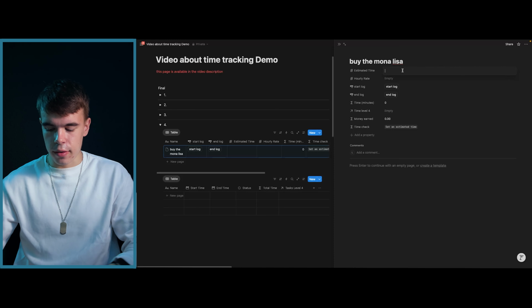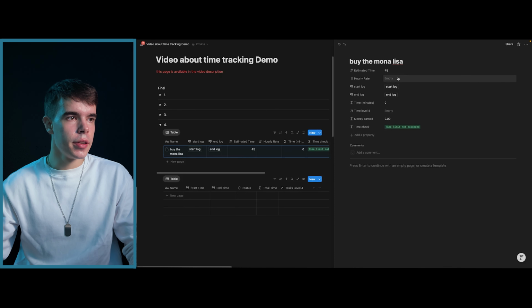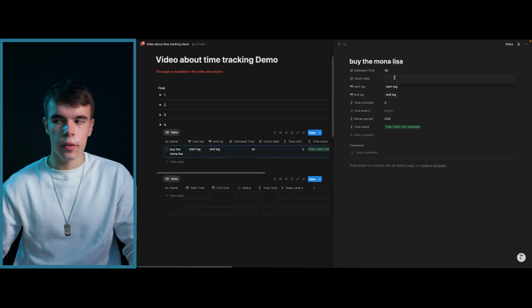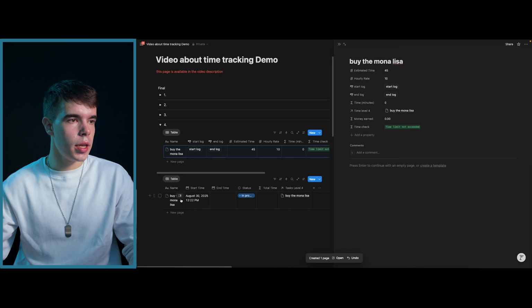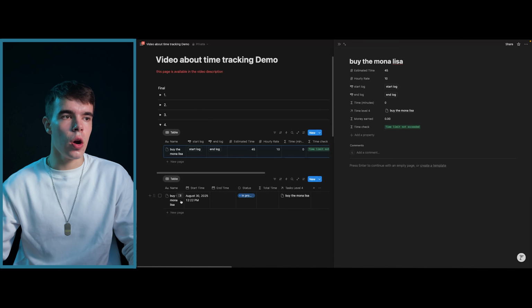Now let's set our estimated time, in this case 45 minutes. Now we can also set an hourly rate, in this case 10 euros, and we can now start time tracking. And this will create an entry in another database, because now we don't track on the task level. We add an entry in a time database, which relates to our task database. So then we have our task database and can create different time entries. For example, if I want to work on a task now and tomorrow and the day after tomorrow and so on, and we can see every single time entry.